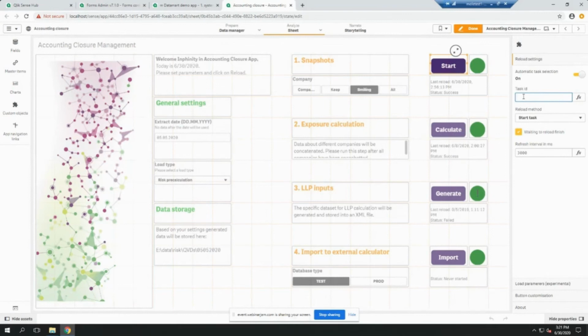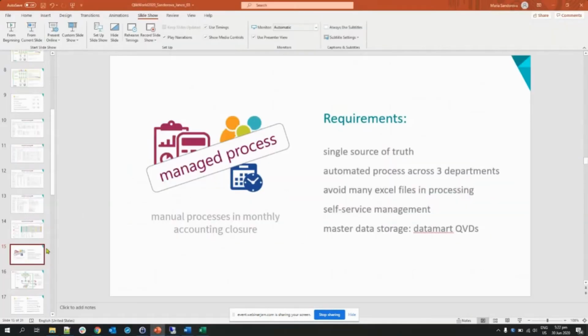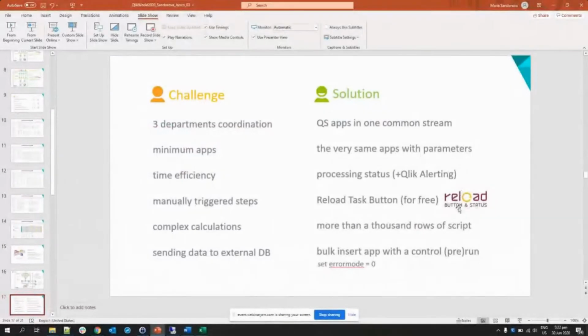Do we have any other questions about this, Thomas, in the chat? There is one question, and it's asking if it's license-based. I think the person is asking about the reload button. Okay, if the question is about the reload button, it's for free. You can download it on Qlik Branch, and it's free for an unlimited number of users. So feel free to download it and use it in your environment. It's called reload task button, and I have it also here. So you can search for reload task button.